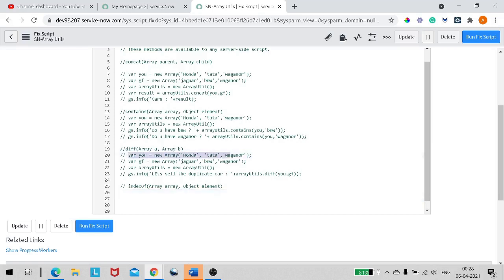I will take a variable, your car, because she already has car parking. Okay, she is rich, so you have to manage your cars. So you have cars Honda, Tata, Wagoner. Now if you want to see where your car is, you ask two questions.